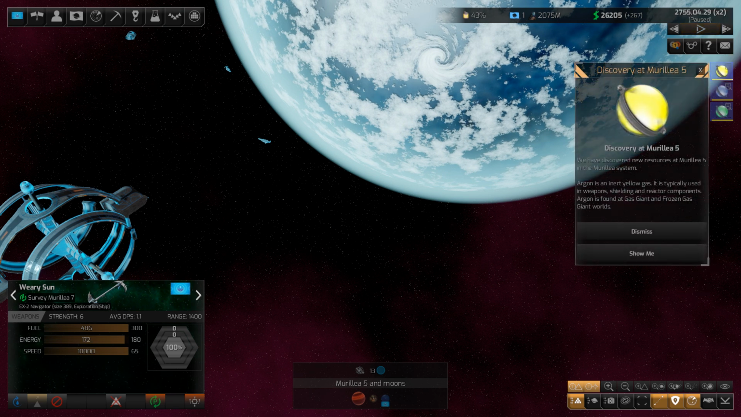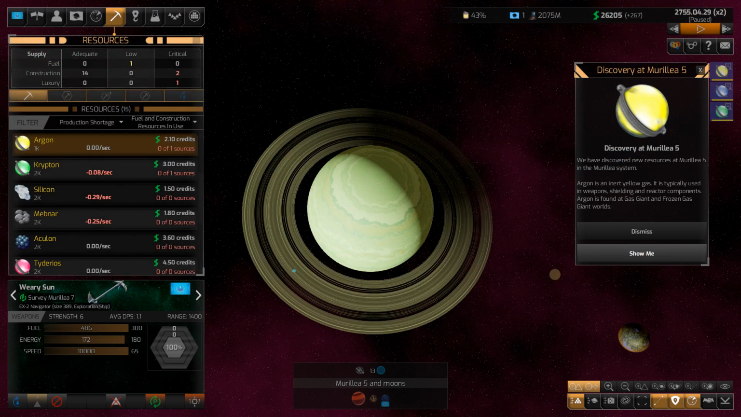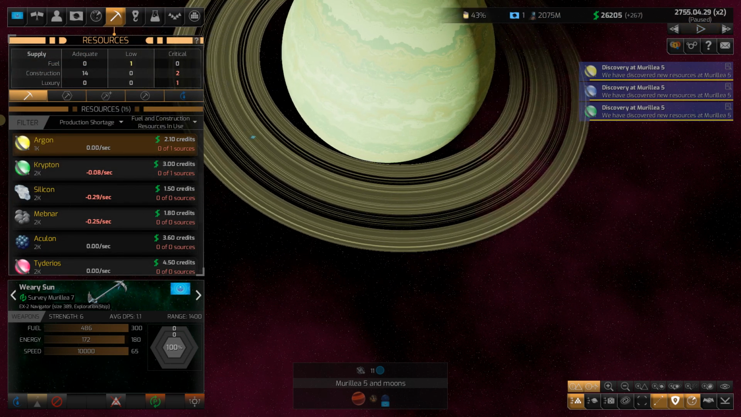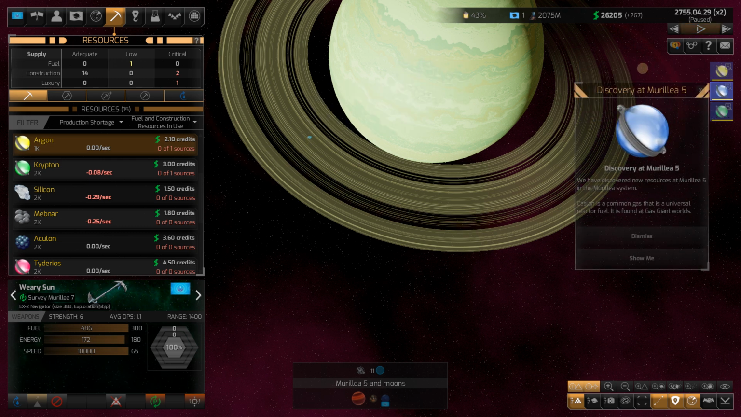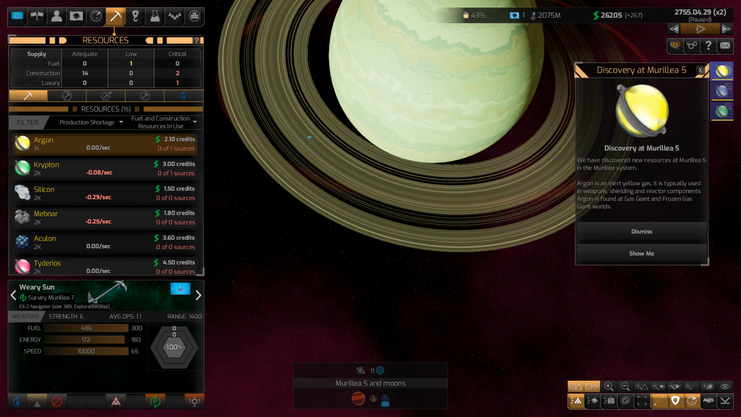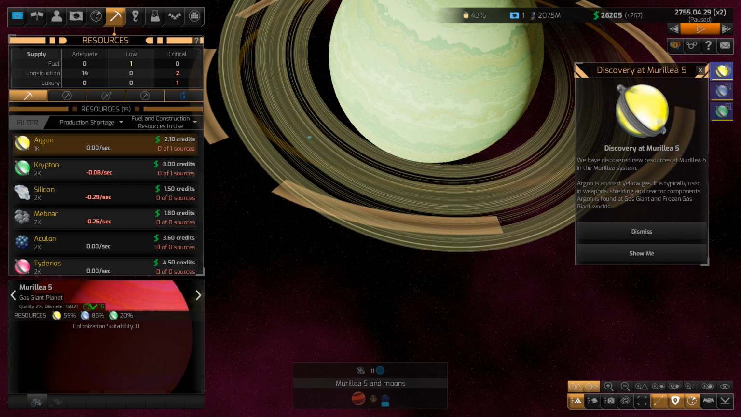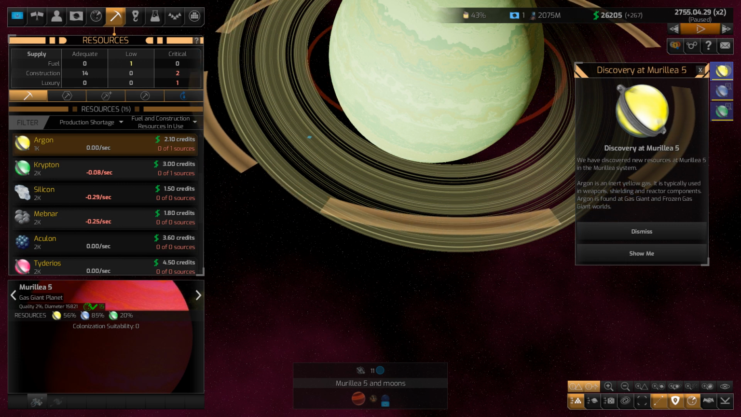Pause. Discovery at Marilia 5, and so that exploration ship, if we go over here, he's sitting right above the rings. We can see that the Marilia Scoundrel, what does it say here? Okay, well, let's click on this. It says Discovery at Marilia 5. We discovered a new resource. Argon is an inert yellow gas. It's typically used for weapons, shielding, and reactor components. Argon is found at gas giants and frozen gas worlds.